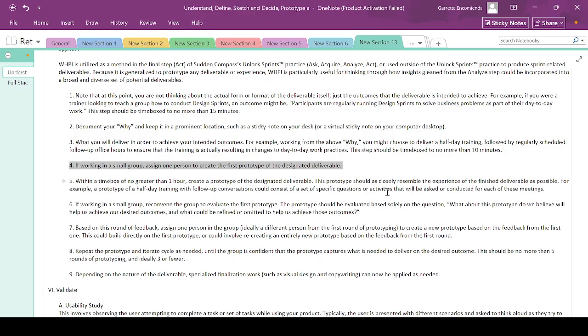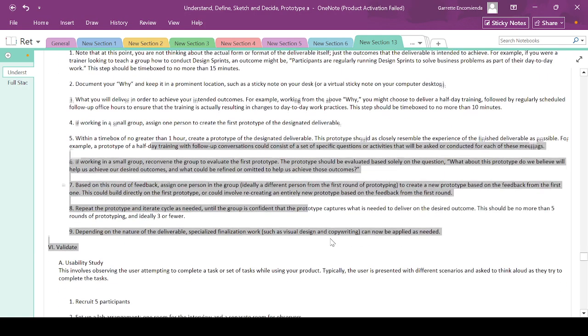This prototype should as closely resemble the experience of the finished deliverable as possible. So in an hour, you're trying to create the high fidelity prototype, which is a deliverable. It doesn't need to show all the functions of the product, but just enough to show the complete product. For example, a prototype of a half-day training with follow-up conversation could consist of a set of specific questions or activities that will be asked or conducted for each of these meetings.